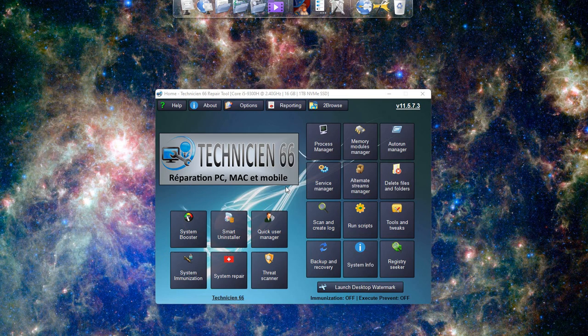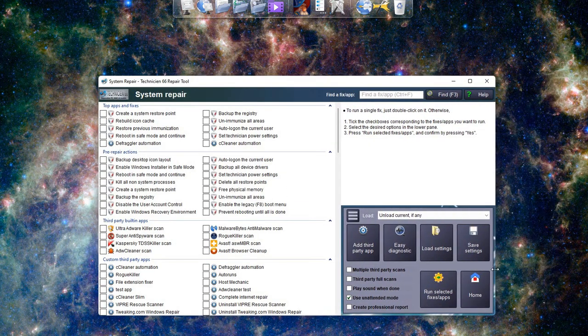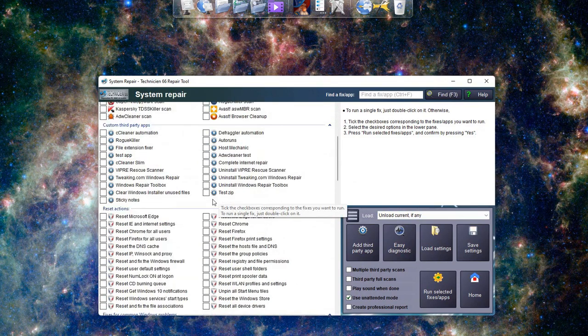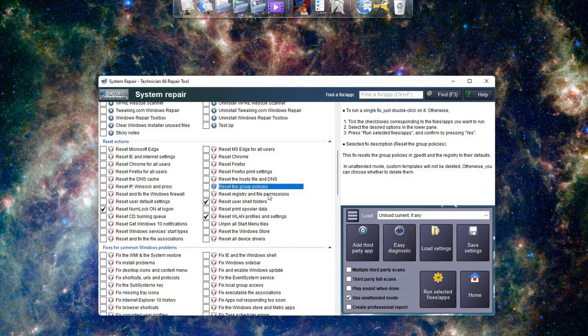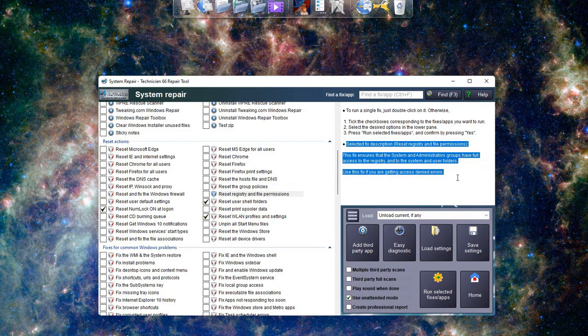In this module, as well as in the threat scanner, the window can be resized. Here you can apply many fixes, reset actions, execute third-party applications, and much more. The first thing you need to do is tick the fixes or apps that you want to run. To learn what each fix or app does, just click on it. Their description is displayed in the text box in the right pane. If you need more instructions, just click the Help button.